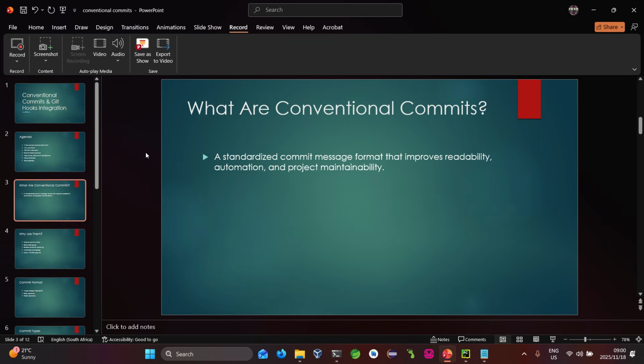So let's look at what conventional commits are. A conventional commit is a standardized commit message format that improves readability, automation, and project maintainability. Instead of just doing a normal commit, let's say you have made a change to your project and then you want to commit. Instead of just adding your commit message, there is a certain standard that gets followed in the conventional commit way, of which we'll be looking at those standards and commit types. That makes your code cleaner and improves your commit history for readability and maintainability.